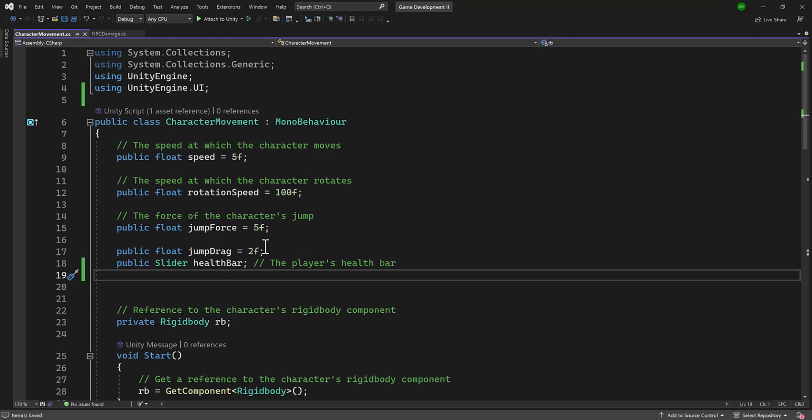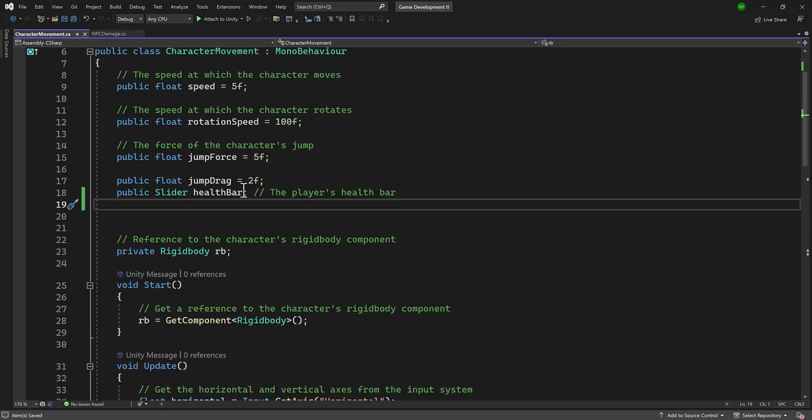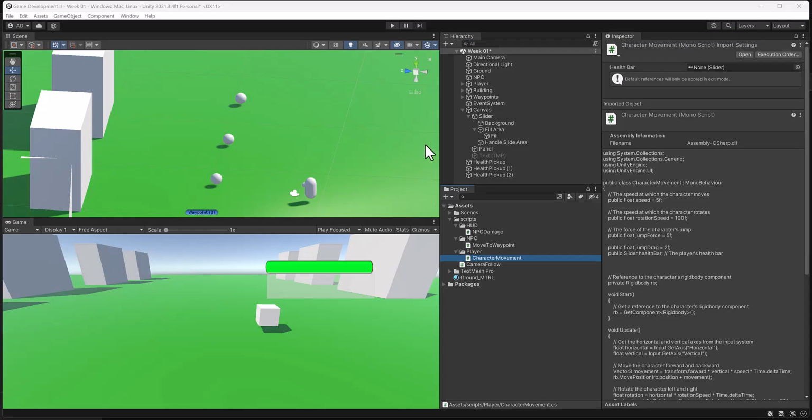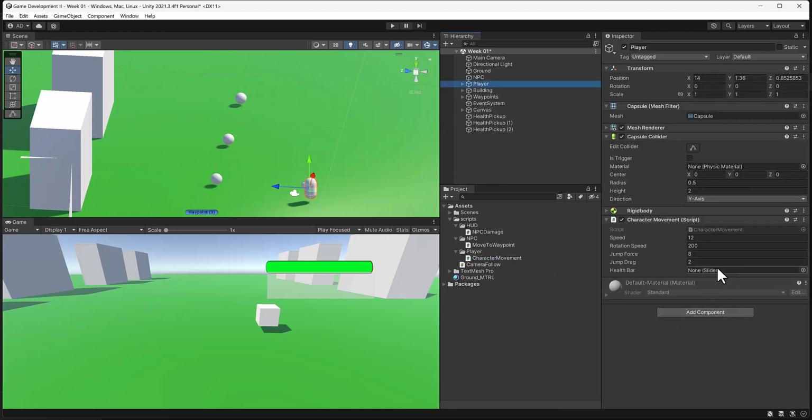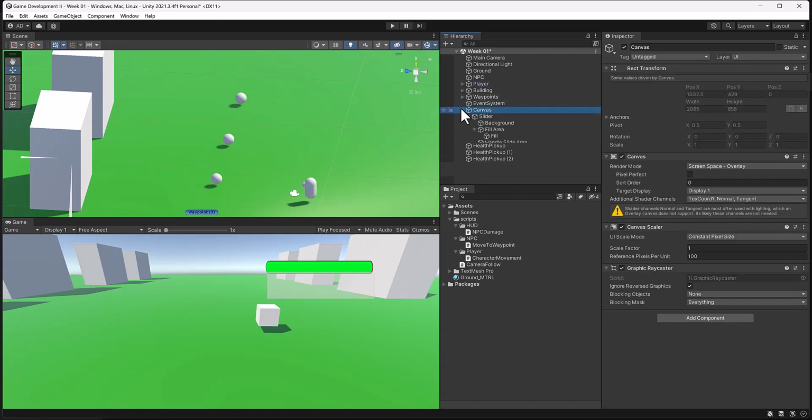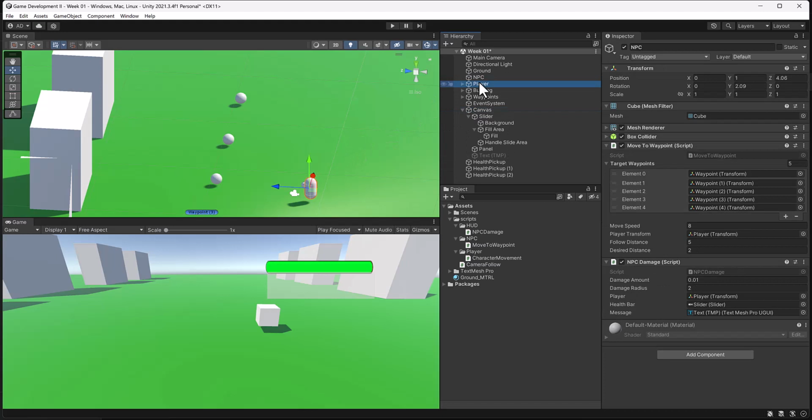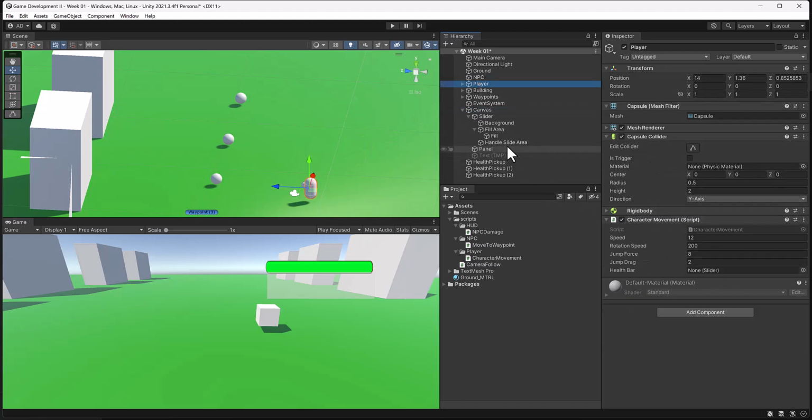Anyway, I'm going to save this and return to Unity, and I want to drag my slider into this health bar variable component. All right, so we have 3 health pickups here. On my player, I want to make sure that in this health bar slider, we expand our canvas, and make sure player is open. We have our canvas here. I'm going to grab my slider and just drop it in here.